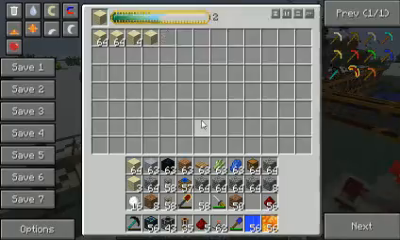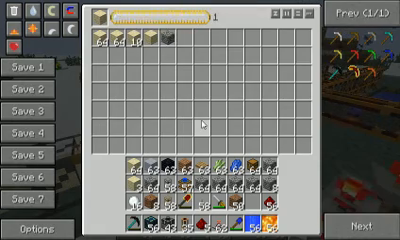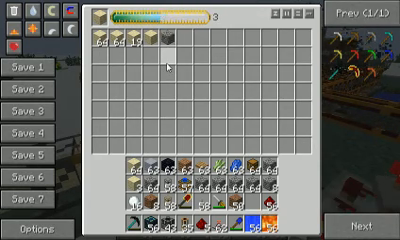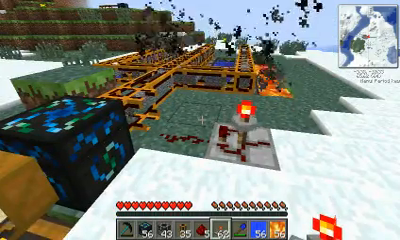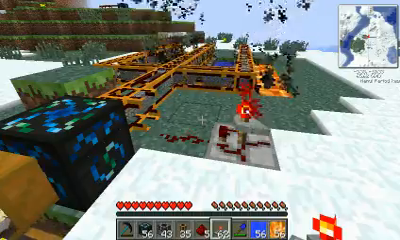Let's see how this condenser is doing now. It's going pretty good. It's starting to back up a little bit. You can tell there's more here than there was a minute ago. But anyways, you can scale this appropriately, and you can have cobblestone turn into just about anything you want.